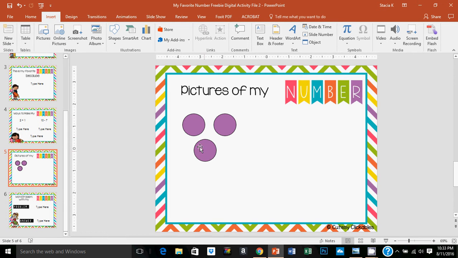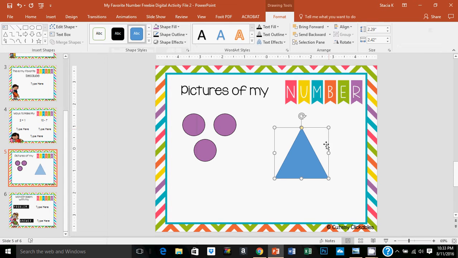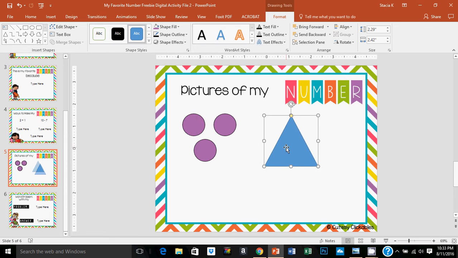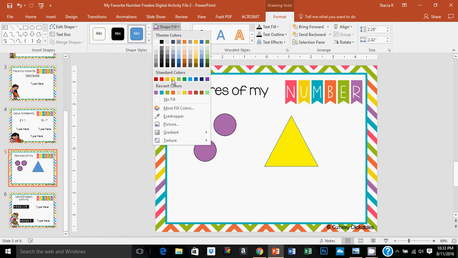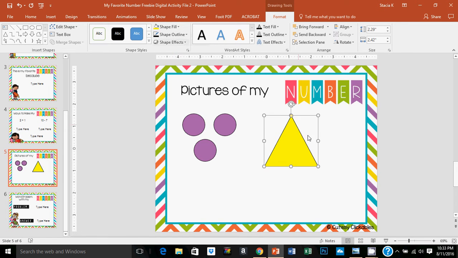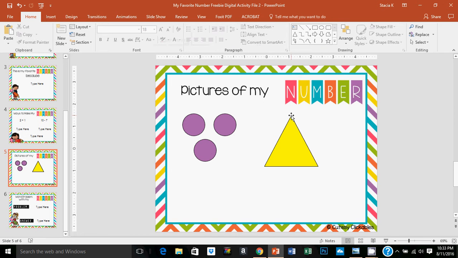So I want to show different ways to show my number. I could also have chosen a triangle to represent my number 3. I could go to the shapes and pick a triangle. And I'm only going to do one triangle because this time I'm showing my shape in a little bit different way. I'm saying that it's 3 because triangles have 3 sides. So that's another way to show my number, 3 sides on a triangle. So it's up to you to decide how to show your number, but you want to do a few different pictures to represent your number.